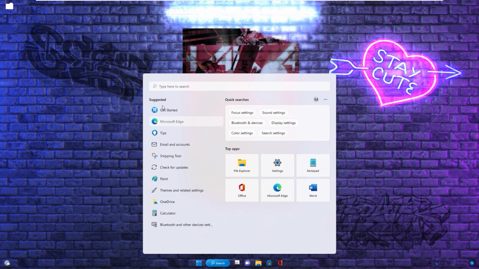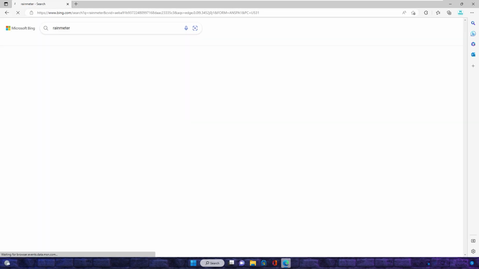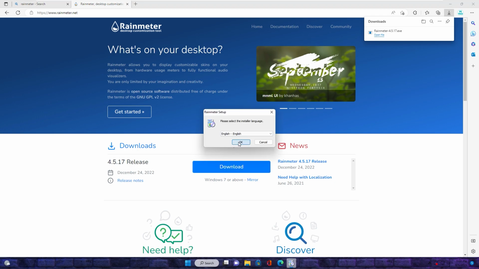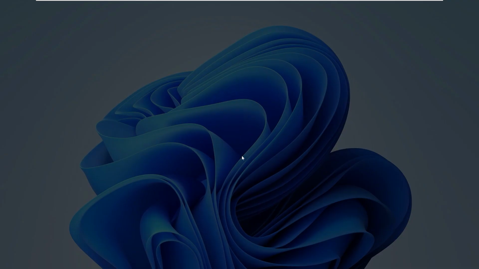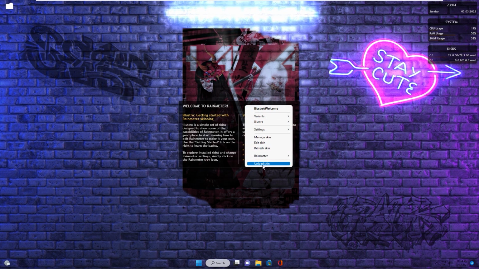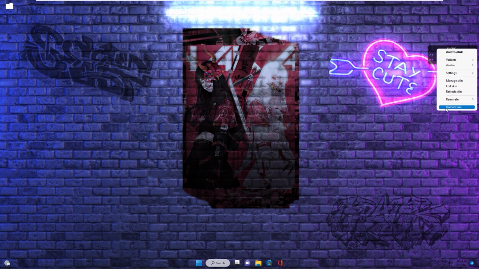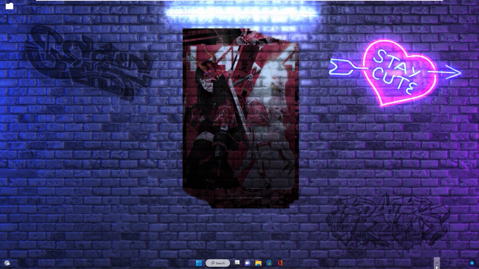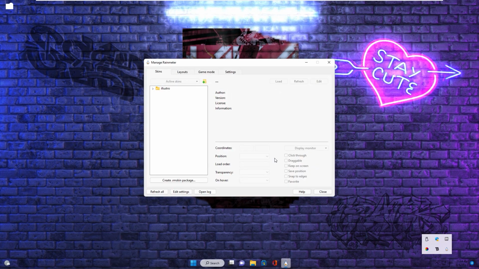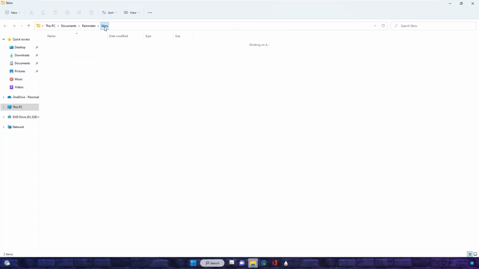Okay. Now go to the Pro site and download the Rainmeter software. Download. You click open. Okay. Let's install. Finished. You right-click and unload the basic skin from Rainmeter. Okay. Now go to the system tray. Left-click to run Manage Rainmeter. You right-click, open folder. Back to the skin folder of Rainmeter.